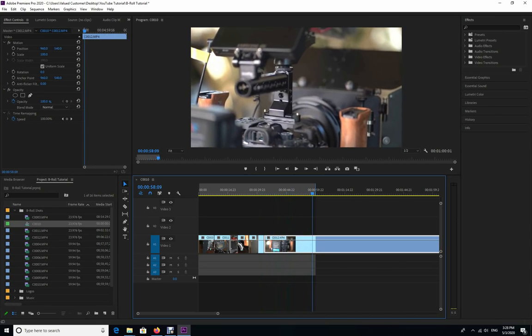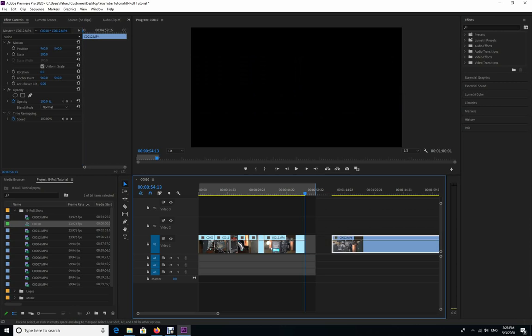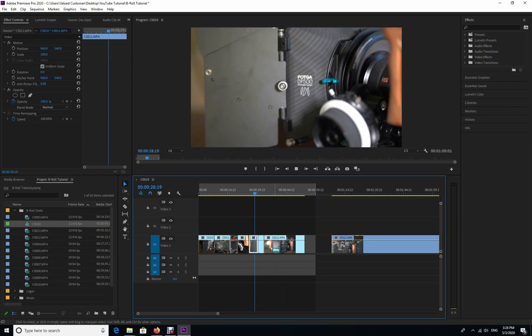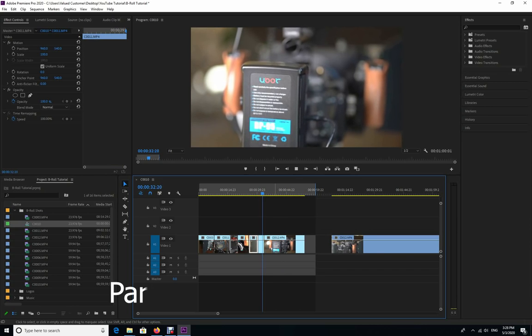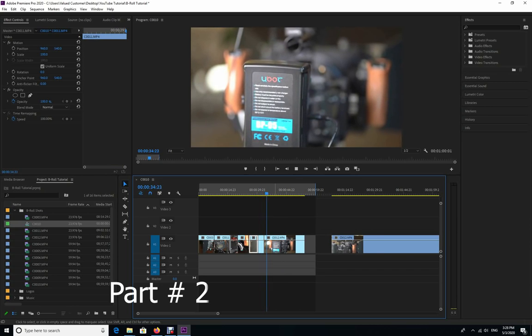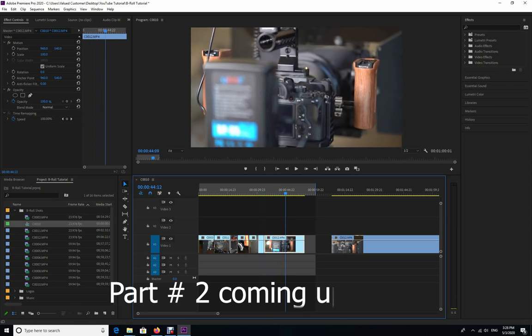That is the only transition that I use. I don't use transitions that Premiere Pro offers, because that kind of turns your work into something very amateurish. You don't want to do that. A professional edit doesn't usually have a transition. You basically jump from one section to another section.